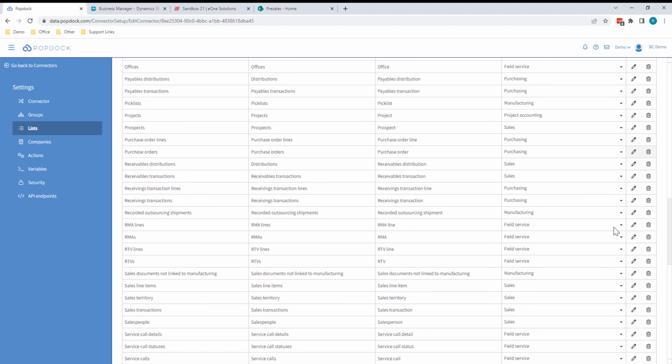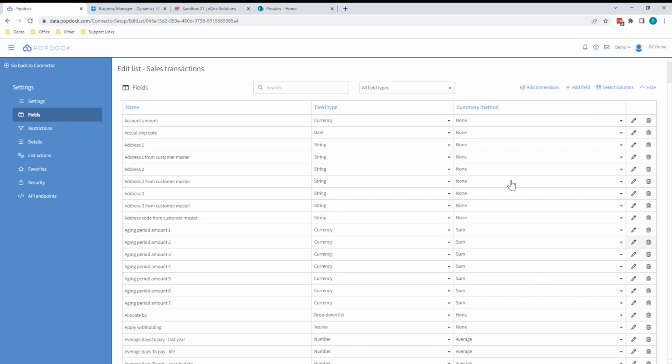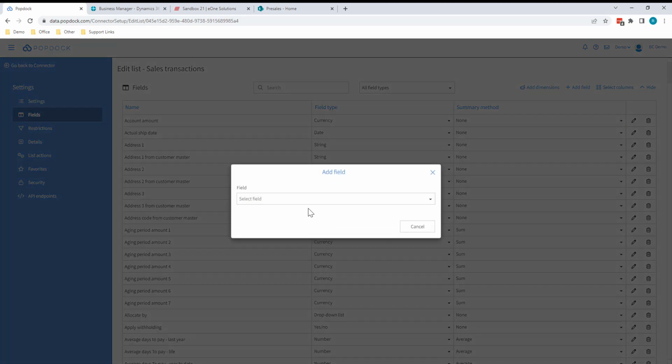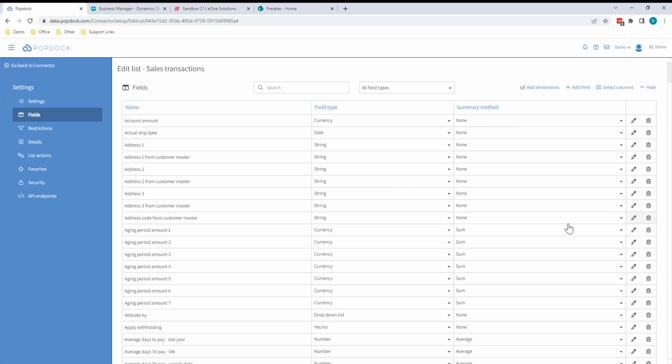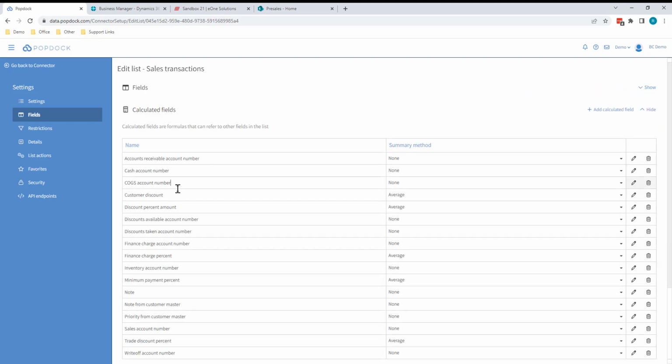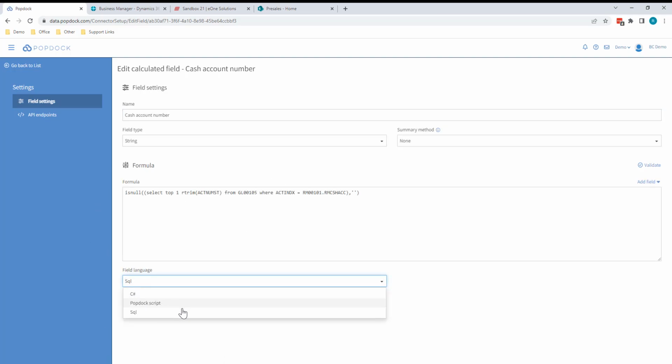But I have the ability to go into any of these lists and again, customize them. So I can add whatever fields I need. So if I want to click on add field, for example, it'll show me any fields that haven't been added yet, and that will make them available. If I want to create a calculated field, I can come in here and again, do whatever it is that I need to do to get that calculated field in there. We have two different languages. Don't worry if you don't know SQL, even though you've been using it up until now in Smart List Builder. You can use Popdock script, which is very, very similar to Excel formulas. Most accountants picked that up quicker than I did.